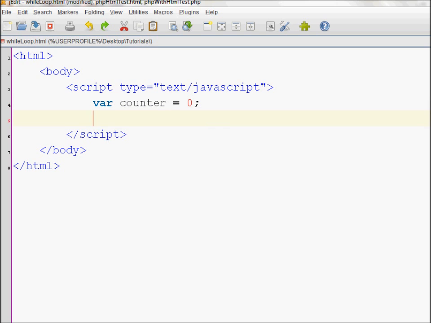Now we'll add our while loop. So write while, and inside these parentheses we will need a conditional. So the while loop will run as long as the conditional is true. So we will run it until the counter is less than 20. While counter is less than 20.